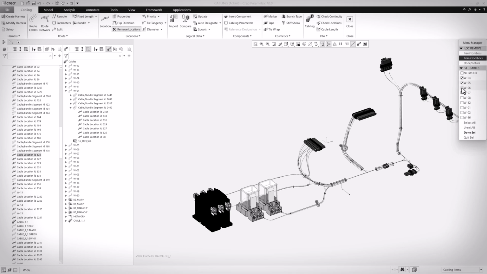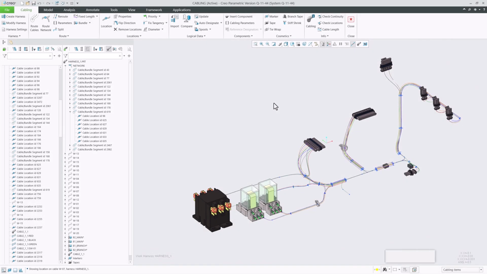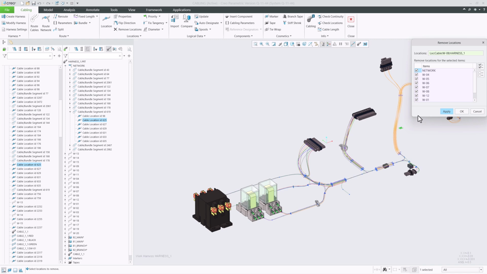The usability in general was a bit lacking in several aspects, which I won't dive into here, but were all addressed in this enhancement. So let's start with the user interface. First, the tool is now context sensitive and appears on the menu toolbar when selecting locations. We replaced the old menu manager UI with a standard Creo dialog that is easier to use and requires fewer clicks to do the operation.